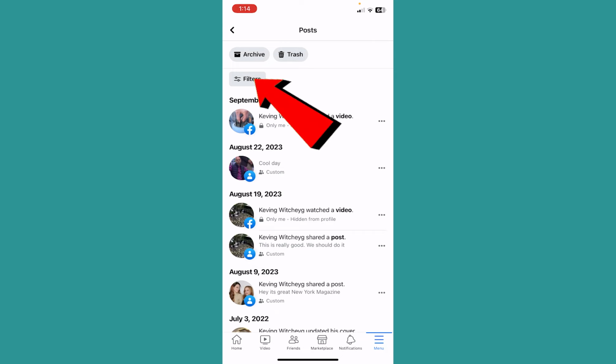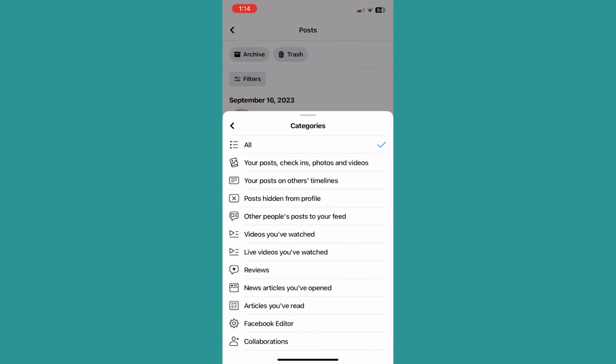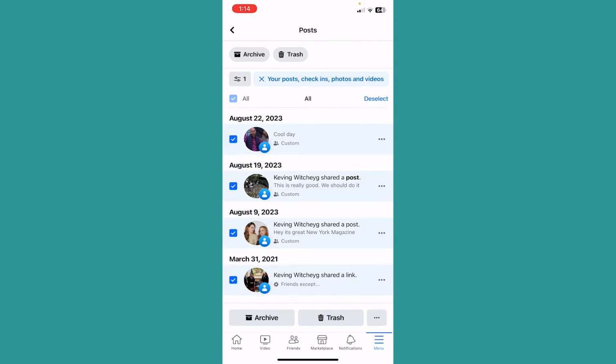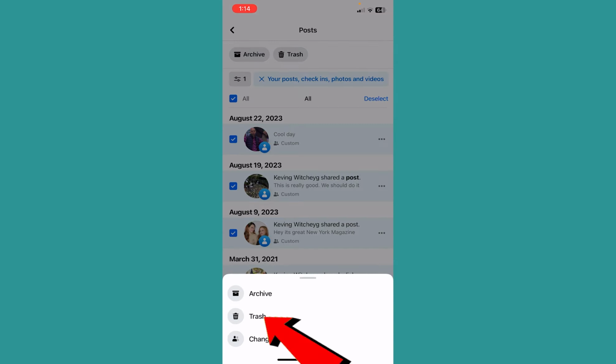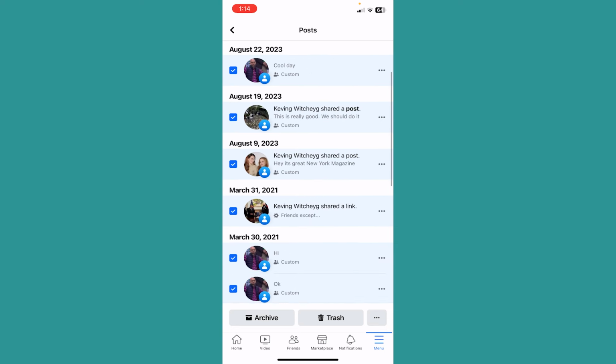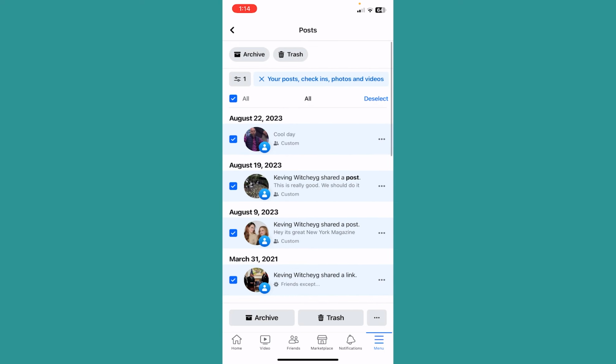Or you can also just click on filter, click on category, click on your posts, check-ins, and then over here at the top you can click on all and just click on the three dots at the bottom and click on trash. Then all of your posts are going to be taken into trash, and after 30 days they are going to be deleted from trash.